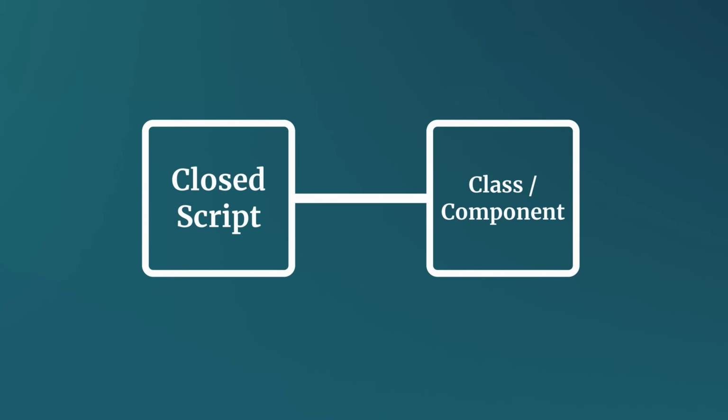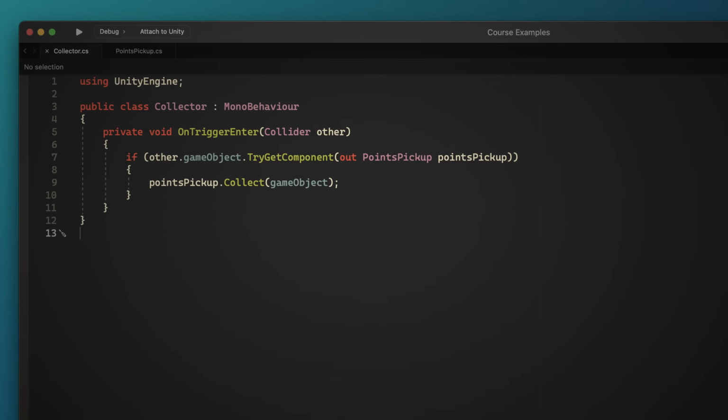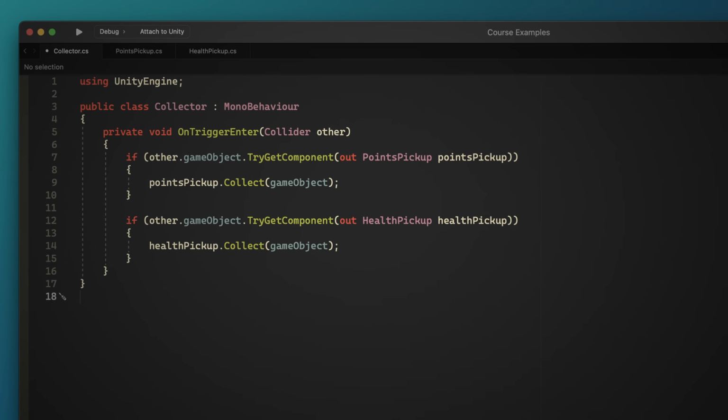For example, let's say that you have a script that detects a collision with collectible objects. To detect a pickup, you might try to get a specific pickup script, such as a points pickup. Technically, this is not open for extension, since if you plan to have the player pick up a different type of collectible that uses a different script, you will need to go back into the collector class to check for both types. While this example is simple and relatively harmless, creating a situation in which you have to change a class just to allow it to do more of what it already does can cause issues.